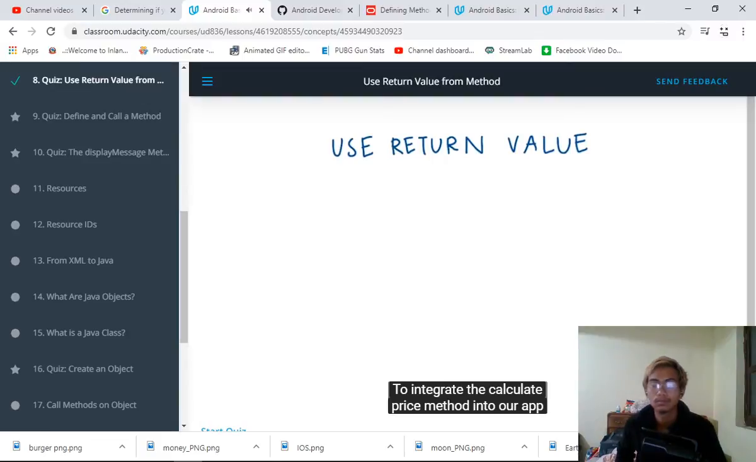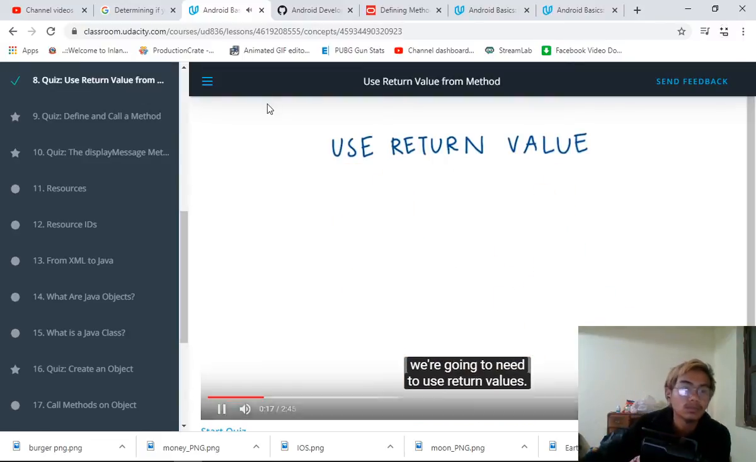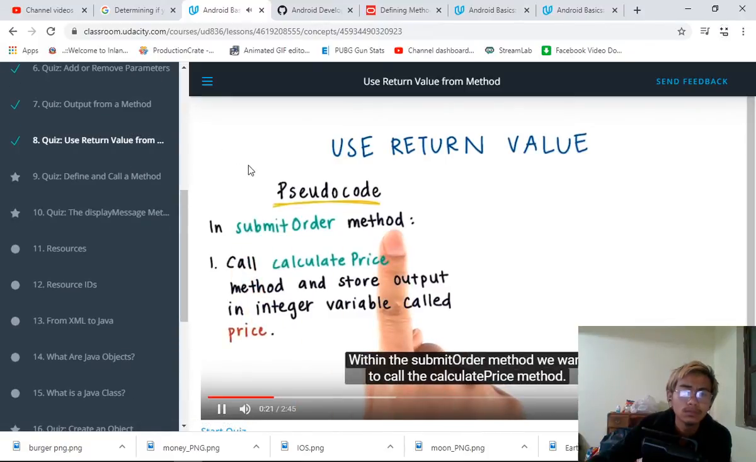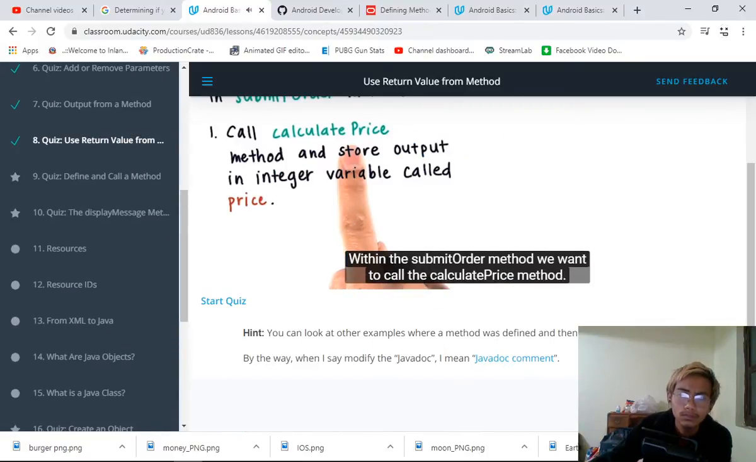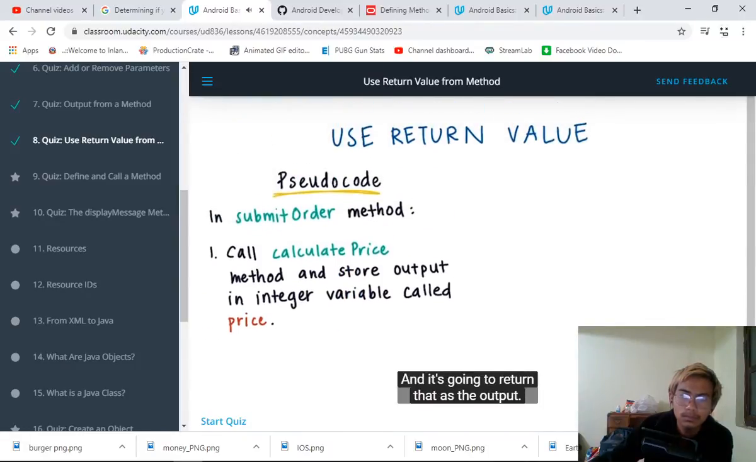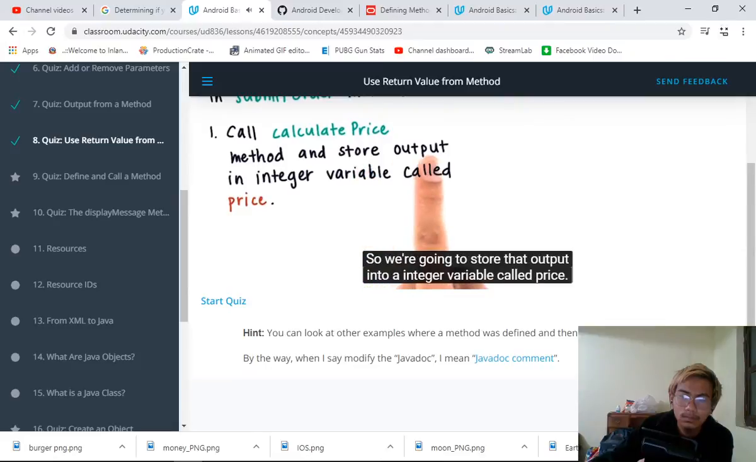To integrate the calculate price method into our app, we're going to need to use return values. Let's look at the pseudocode first. Within the submit order method, we want to call the calculate price method. It's going to compute the total price of the order, and it's going to return that as an output. So we're going to store.